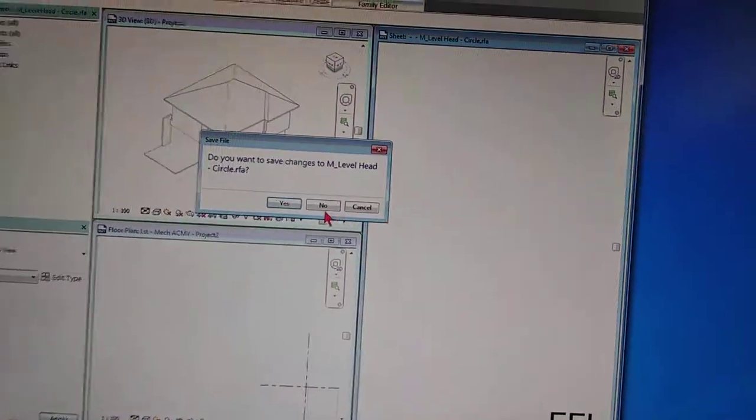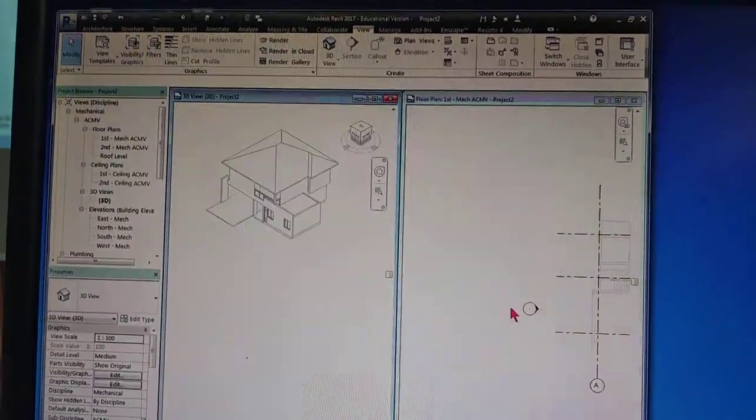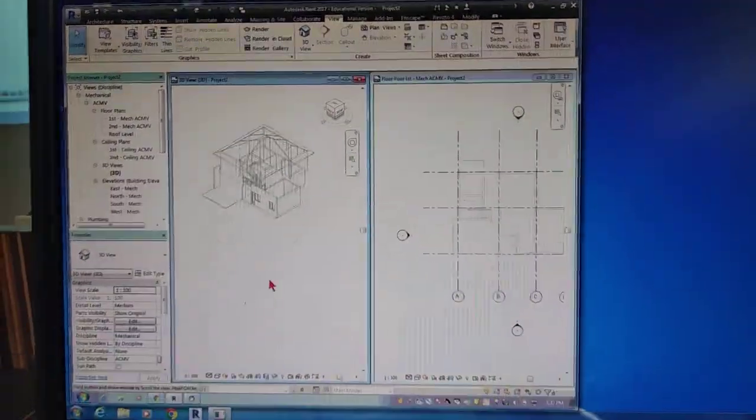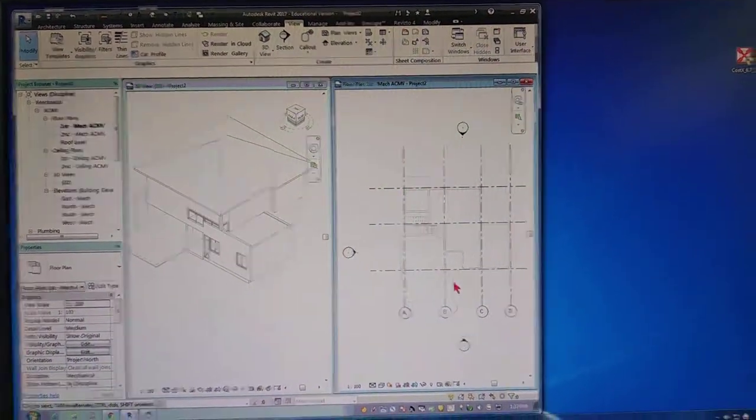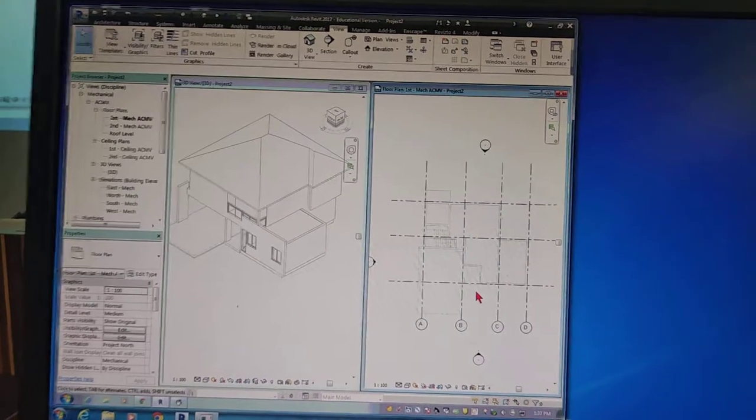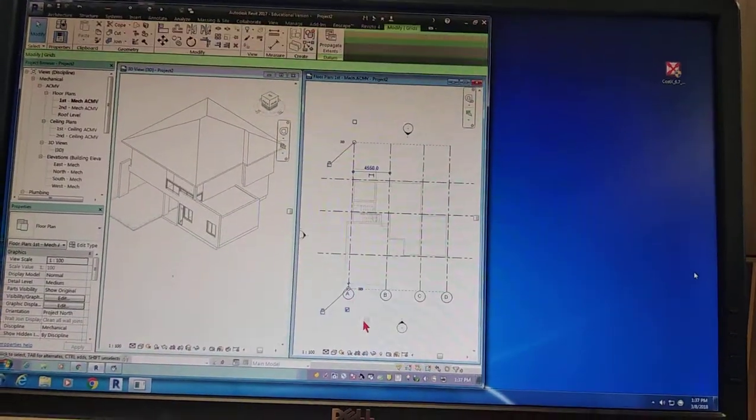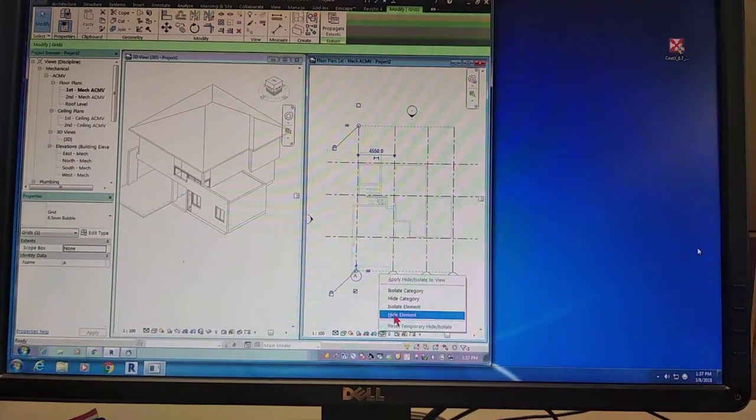Library, I'll close it. Don't save. Now, you all know this model, right? If you're not sure, read from there. Grid line, maybe temporary, I don't need. So I will turn off the grid line. Select one of them, and I'm going to hide all of them.